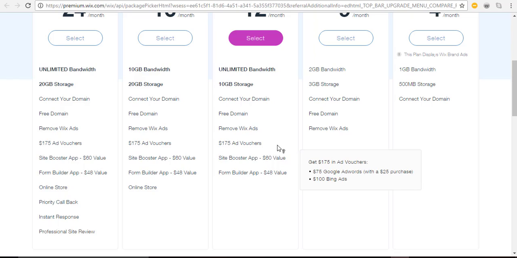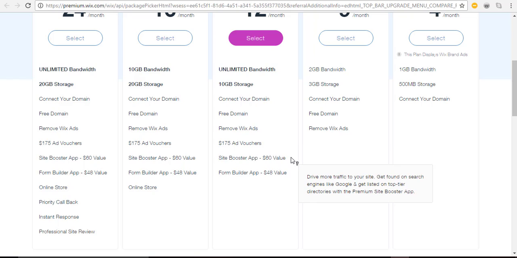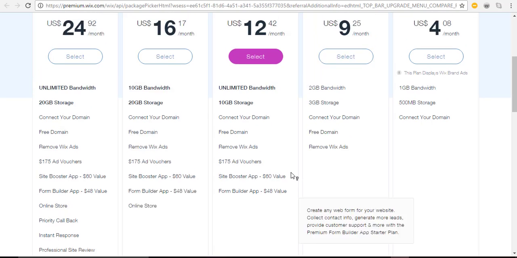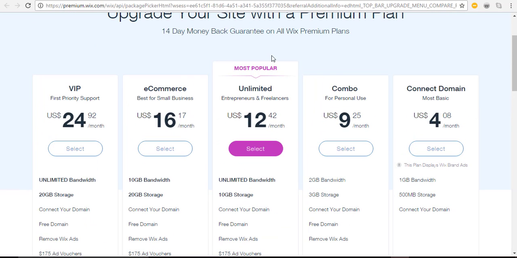The first one is to promote your site, so that's ad vouchers for Google AdWords and Bing ads. The Site Booster app gives you the ability to drive more traffic because you'll be listed on search engines and top tier directories. And then the Form Builder app, you get that for free for the first year, and it allows you to create a variety of forms for different purposes for your website. Now you'll make your selection and just simply click select.